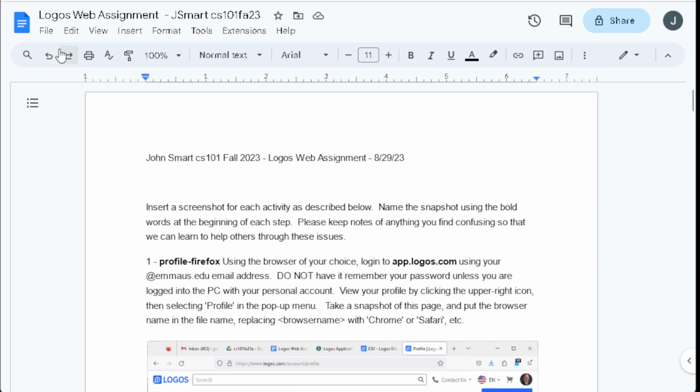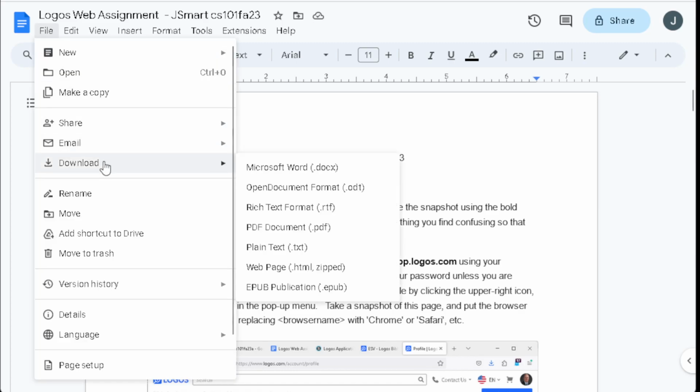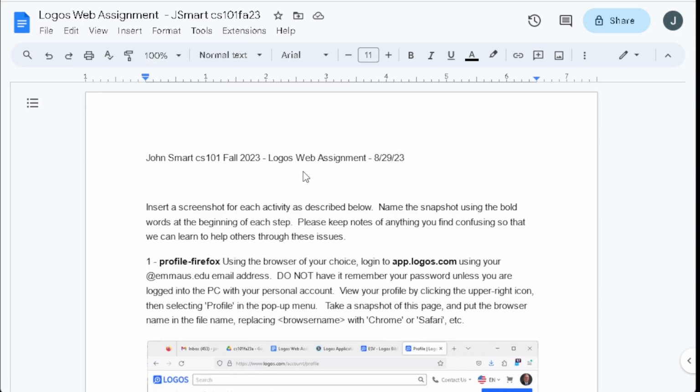I go to File, Download, and I can choose to download as Microsoft Word document. I would not download it as PDF unless you're done with it completely. If you want to lose the formatting in it, you can download as plain text. If you use other editor, we're going to eventually be using open document format is okay. But we'll go ahead and download it as Microsoft Word. It will ask you what name to give it. Notice it gives it the same name with a .docx.